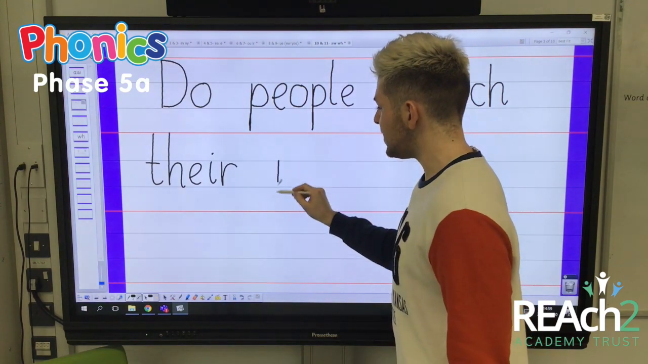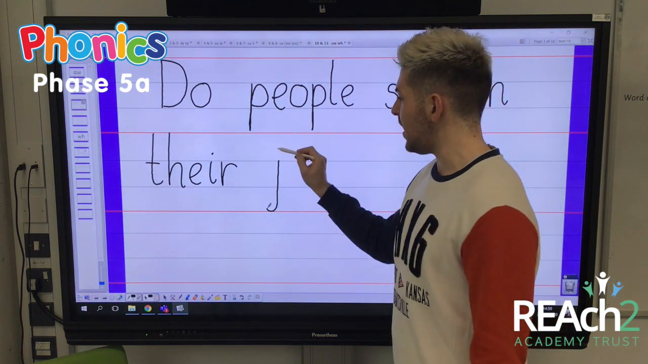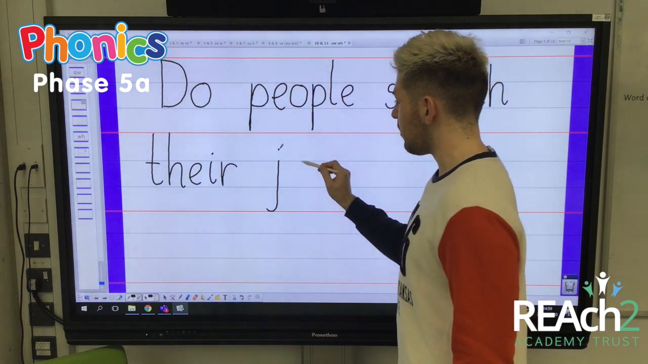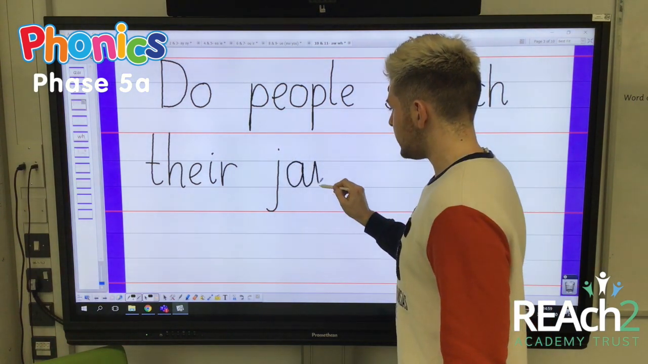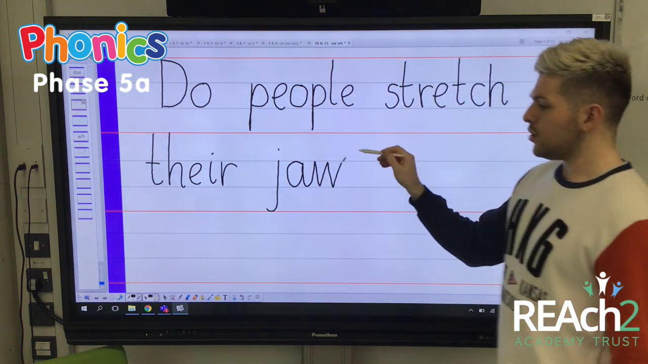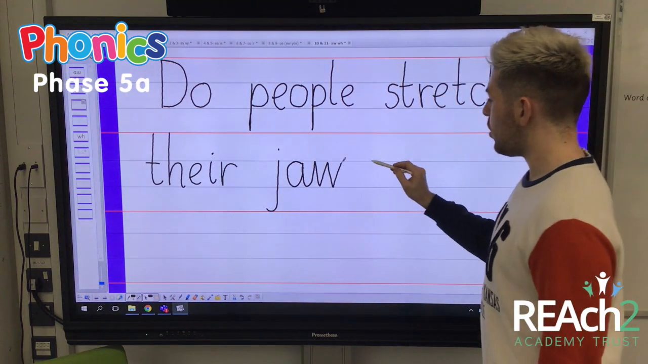Next word was jaw. So I'm going to do a descender for my J. I'm going to use my brand new digraph I've been looking at today. I'm going to even see if I can join that up. Up, down, up, down, up. Do people stretch their jaw?